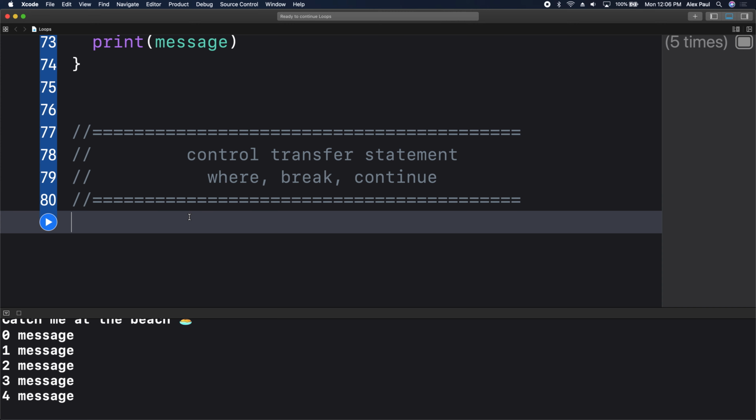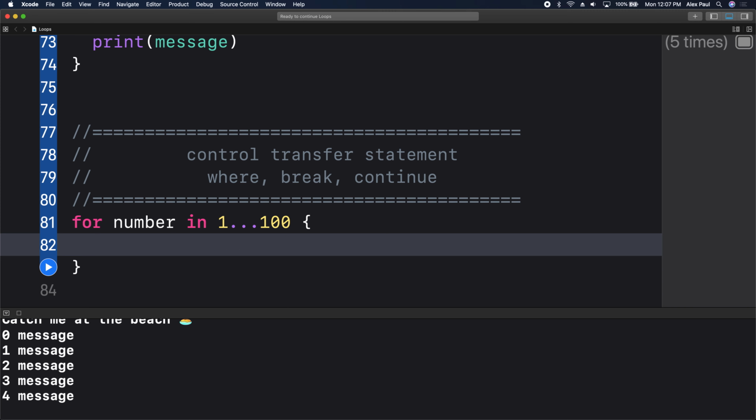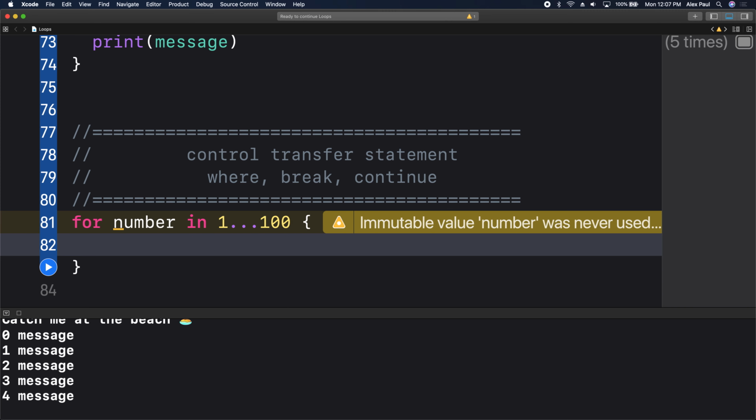Okay, great. So we'll start out for number in some range or something, some collection, some sequence. This has to be a sequence. Whatever is coming after in should be a sequence collection. So here we have 1 to 100. This is inclusive. It includes all the numbers, 1 to 100.